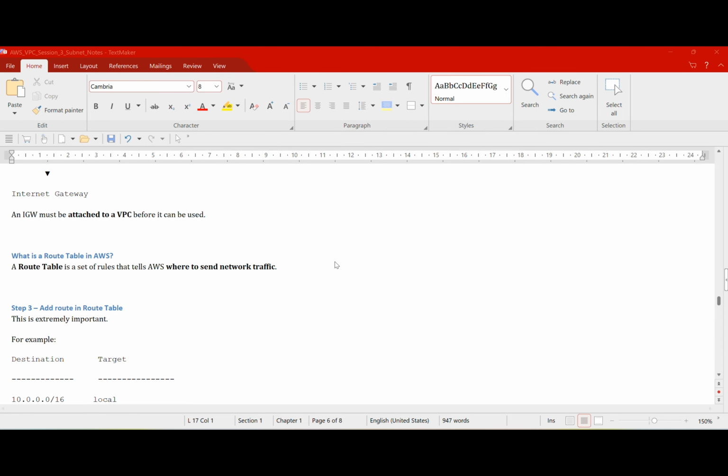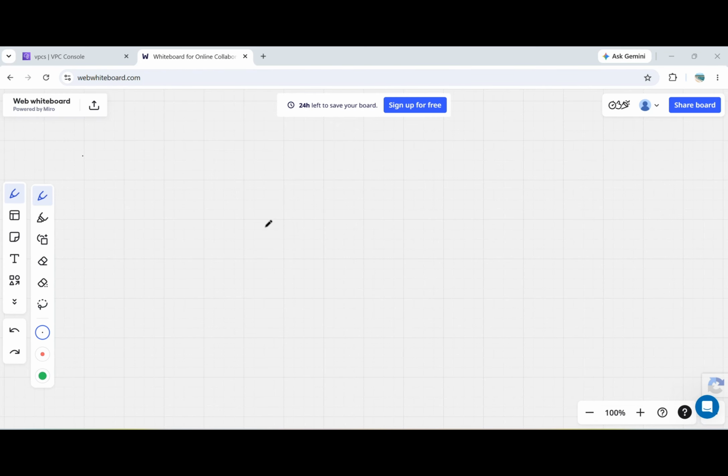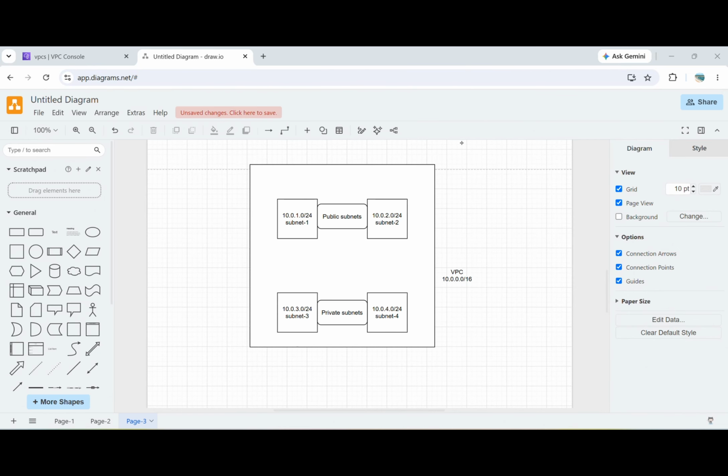So route table is nothing but a set of rules that tells the AWS infrastructure where the traffic needs to be sent. Let me explain diagrammatically. This is the diagram we created previously. This is the VPC with its range, and I have created the public subnets with these ranges, and the private subnets with these ranges.